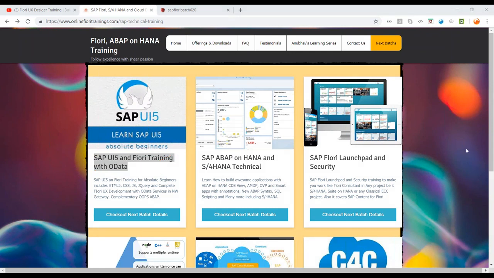One final question. In which order should we learn the courses? Is it like SAP UI5 first, then ABAP on HANA, and then Fiori Launchpad? They are listed in the same order in which you should learn them. This is the ideal way. This is the ideal flow.